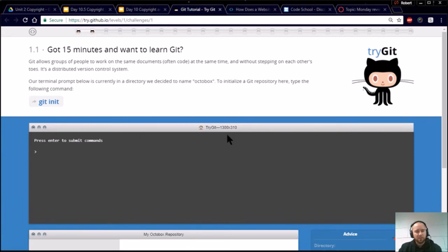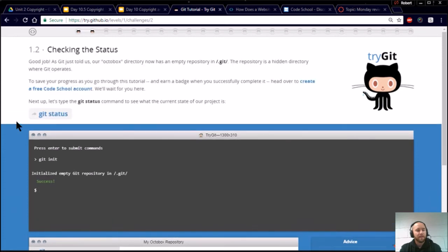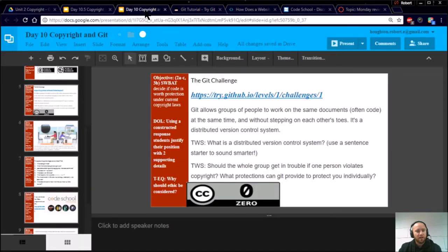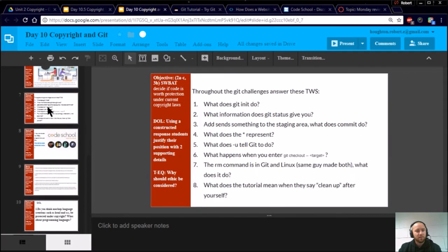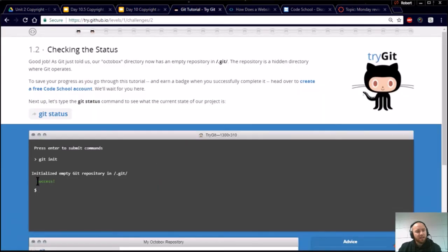And so this thing is called the terminal. You may have seen it before. Git uses bash. So, git init. Initialized empty Git repository. So going back to this first question, where's the question? What does git init do? It apparently initialized an empty repository, so it created an empty repository for you to use.